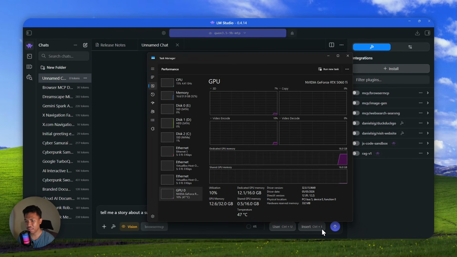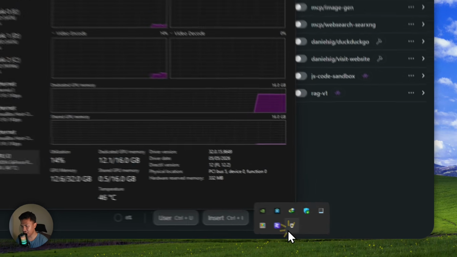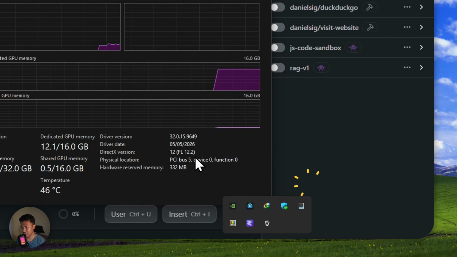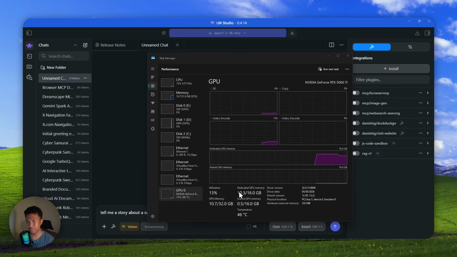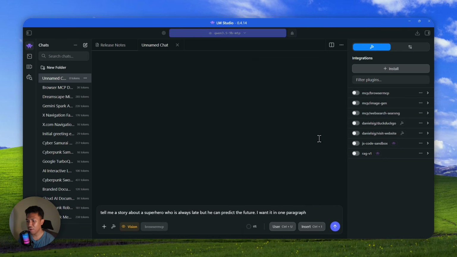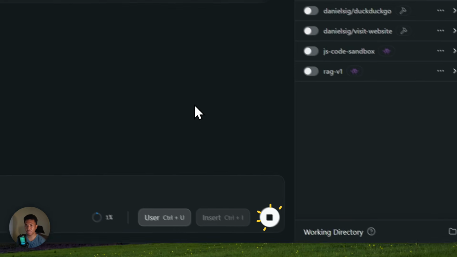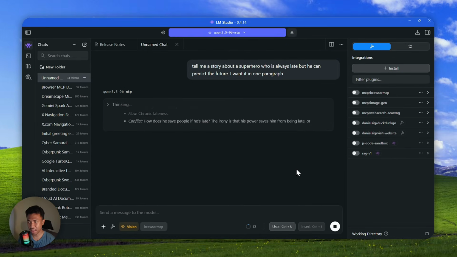Okay, now I'm going to open Task Manager just to show you how much VRAM it consumes. Okay, 12 gigabytes. Let me just double check. I want to make sure that I'm not loading any model. Okay, 10 gigabytes. That's the base for this Qwen 3.5 9 billion parameters model. Okay, that's pretty good. Now I'm going to send the query and just wait for the answer from AI.